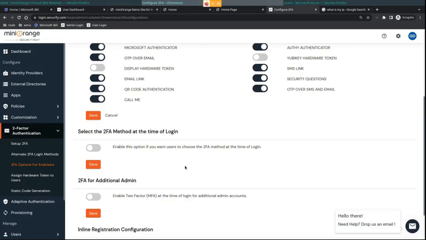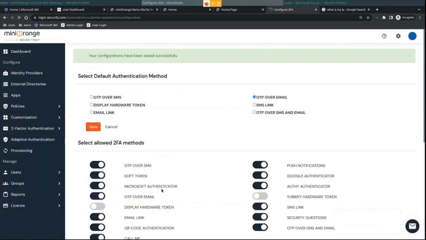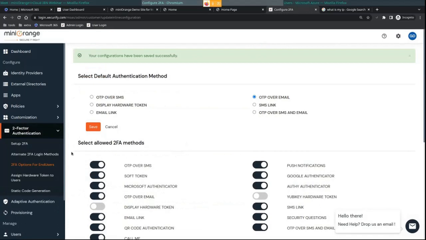But if I want, as an admin, I can configure this option so that users will get a choice if they have multiple options configured, like Google or, let's say, Microsoft or OTP or email, and then they can choose which 2FA method they want to use right now. We also have an onboarding flow where you can enforce users to set up 2FA on their first login. So let me just save these options right now. These are all the 2FA options that you can configure for your users.